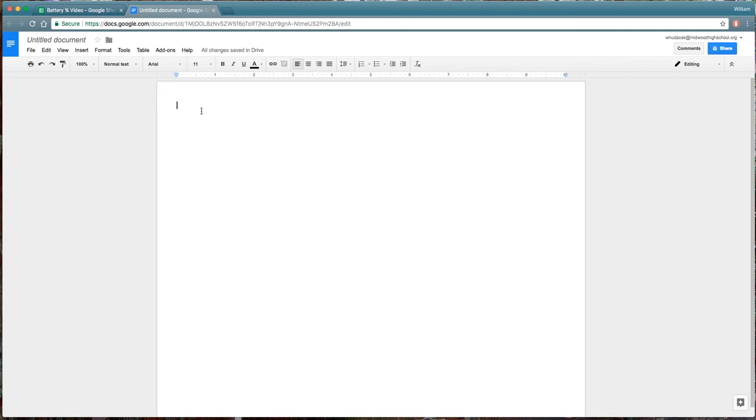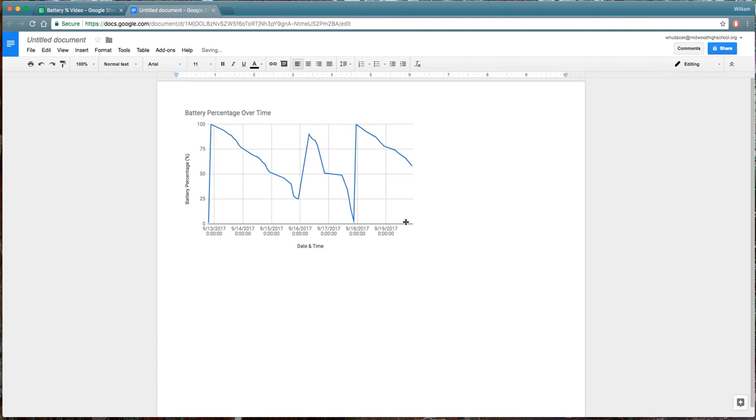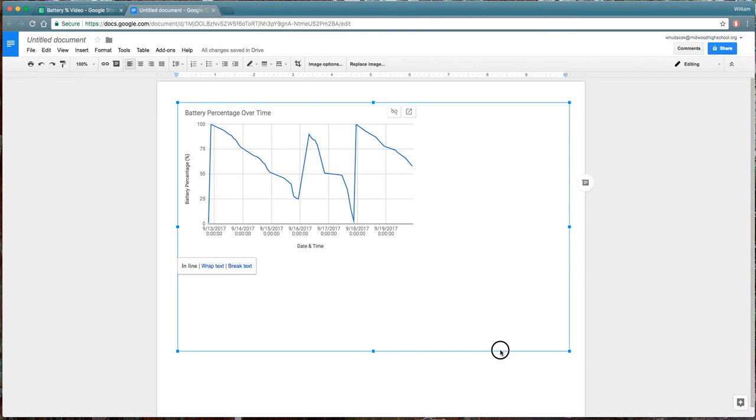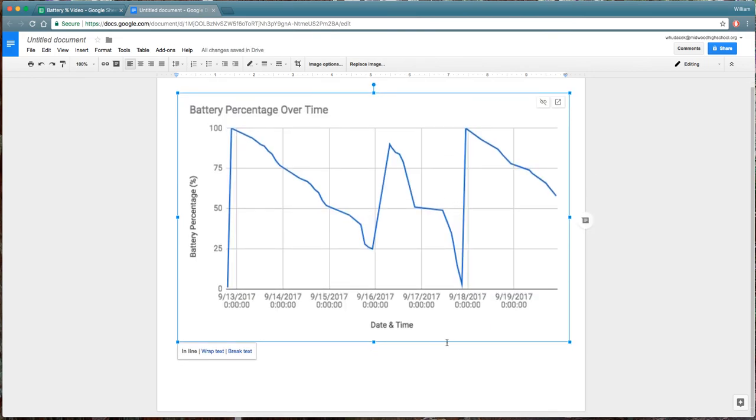Since you copied that chart before you opened this, click link to the spreadsheet, and paste it on here. And now you can make this the size of the page. So it's a very quick way to make your line graph of battery percentage over time.